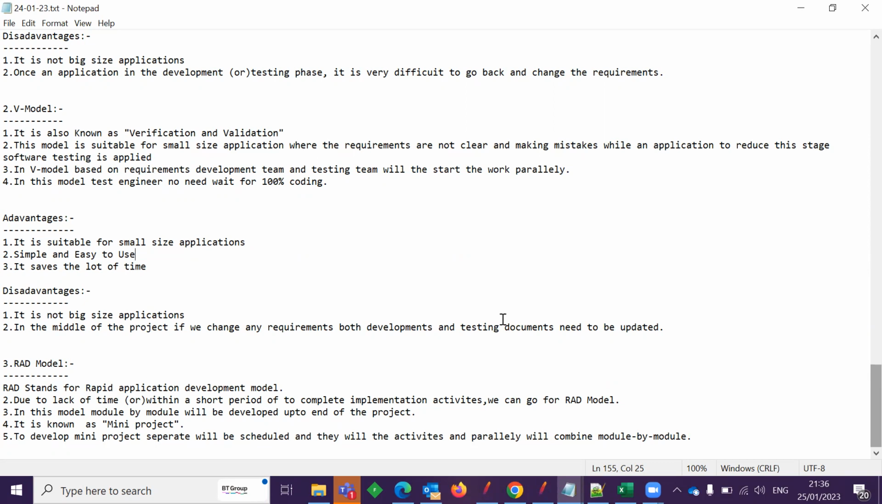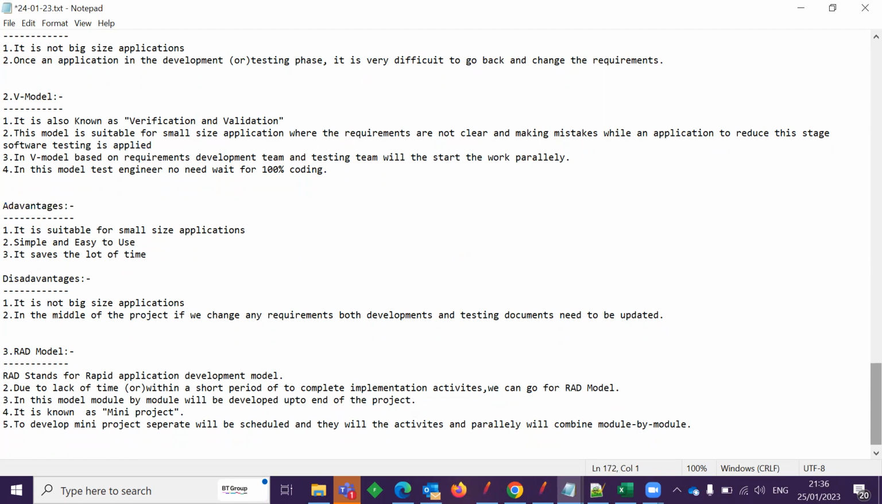Okay. Coming to advantages, we'll see. It is suitable for big size applications. Why? Because it is an incremental model. Clear, guys?